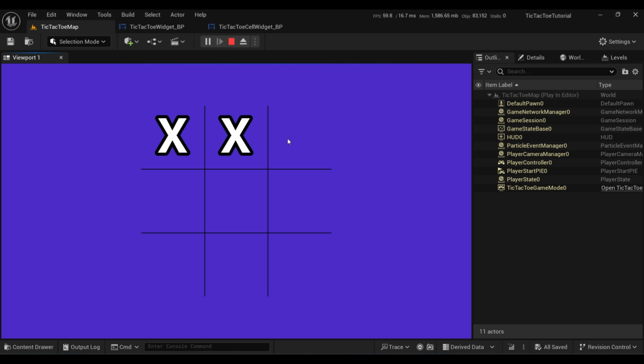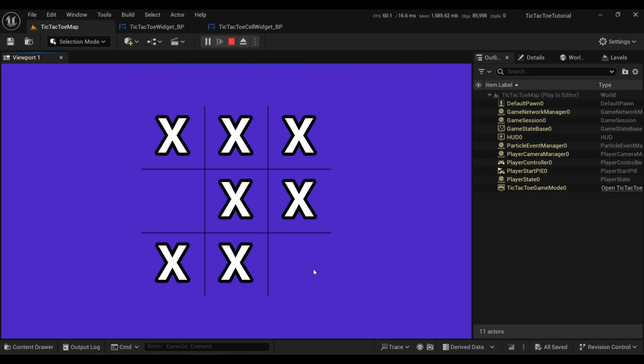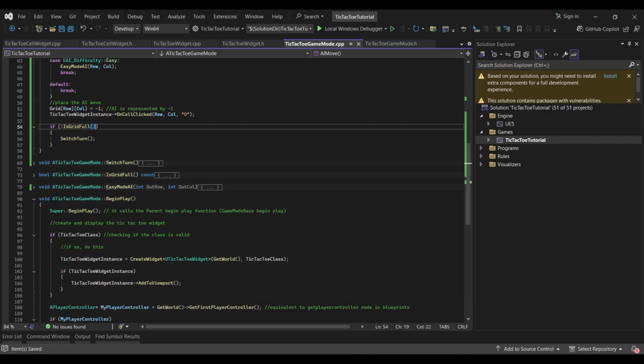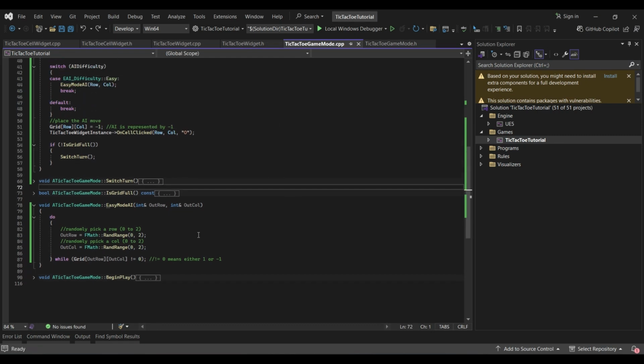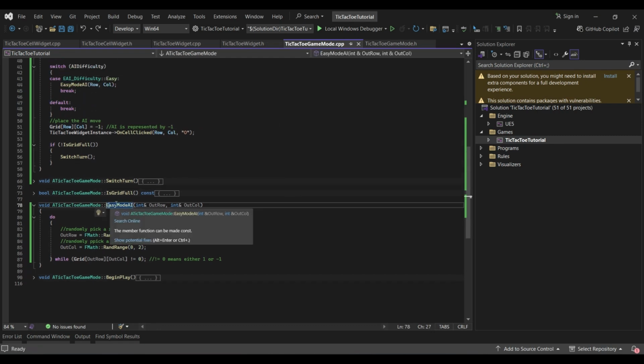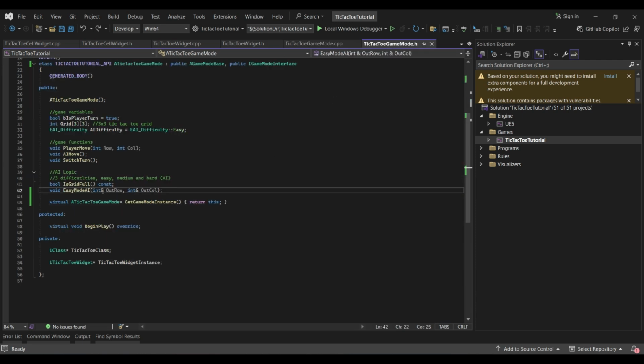Which is weird. It's actually playing its move, but it's not being shown for some reason. Hmm. Okay, so the error was in our easy mode AI function. We declared the parameters as a copy, right?